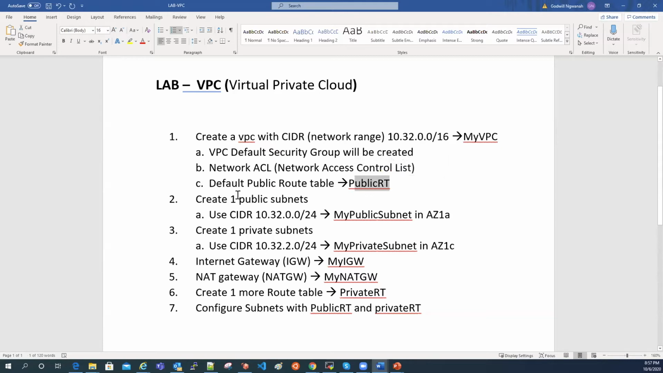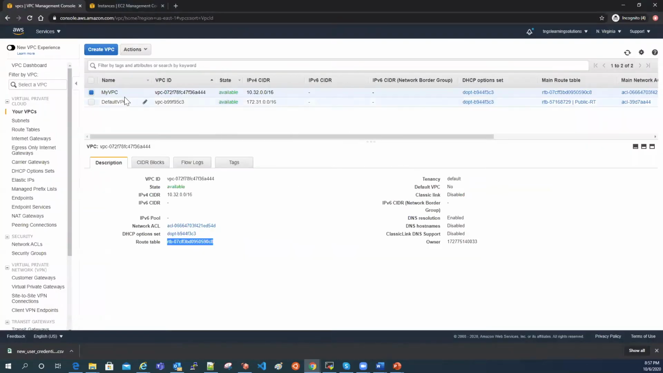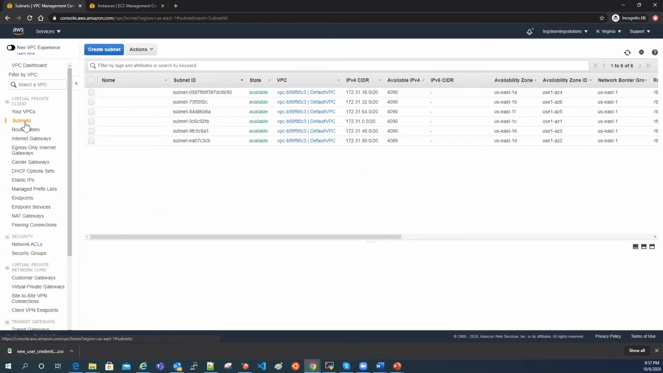Okay, so next step, number 2, create one public subnet. And I've given you the credentials to use. So let's go ahead and go back to AWS. Where do you see subnets here? I said create something. What? Subnet. Do you see anything that says subnets? What do you do next? You click on it, right?